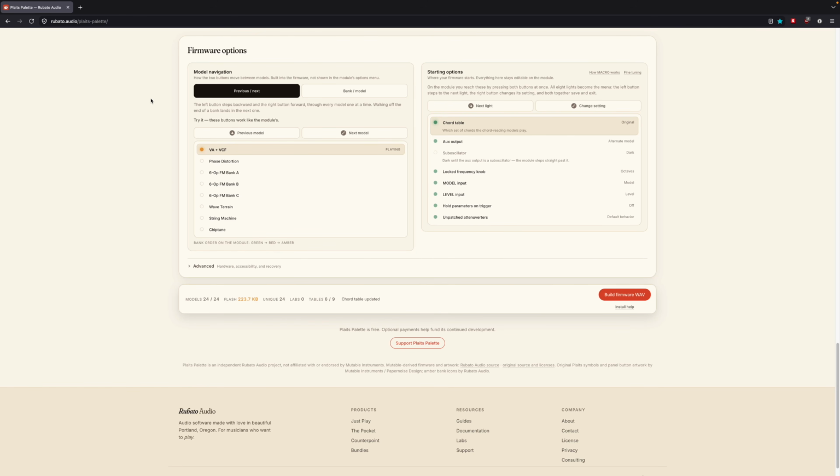But when the third amber bank was added, there was a new feature where if you press the two buttons at the same time, it would switch to an alternate navigation mode where pressing the right button would advance to the next one, regardless of which bank you were in, and pressing the left button would go previous. And so this would allow you to just sort of cycle linearly through all of the models of all of the three banks. So this allows you to choose which of the two navigation methods is used on your custom version of the firmware. Probably you want to leave it in this previous next mode, which is sort of the modern way of doing it, and that gives you access to more than two banks.